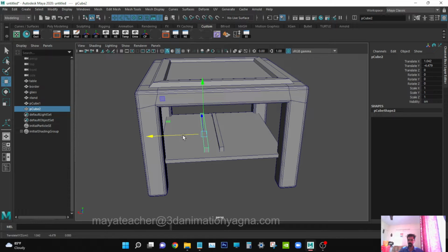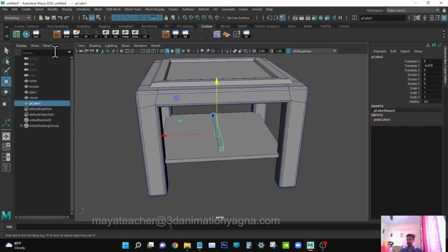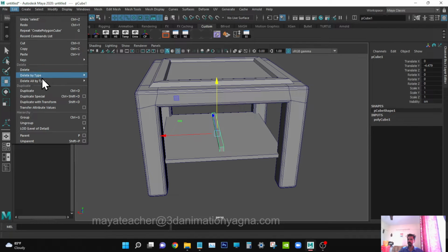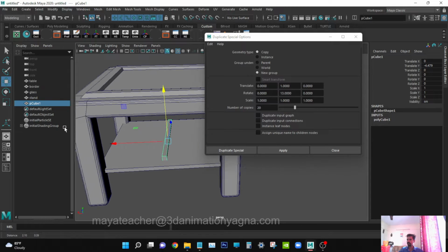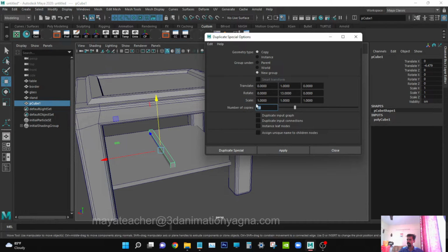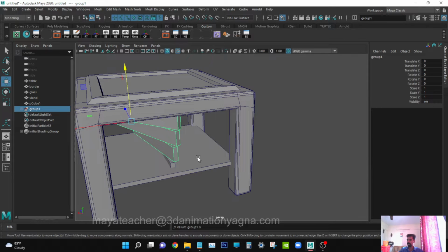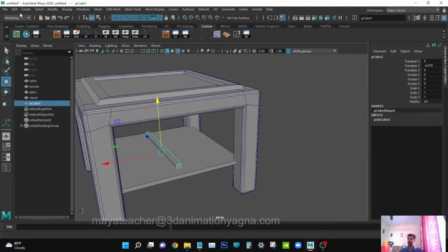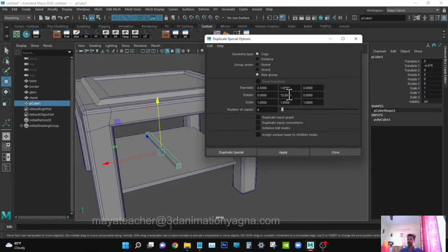Duplicate it. We can use Duplicate Special for this. Go to Duplicate Special. Some 4 should be enough, with 0.5 Maya units gap. Let's see how it is. Okay, that is, we have to make it 0. It's an old setting. Here also we have to make it 0. Only in translate X it should be 0.5, others will be 0 except for the scaling. So let's duplicate and see.